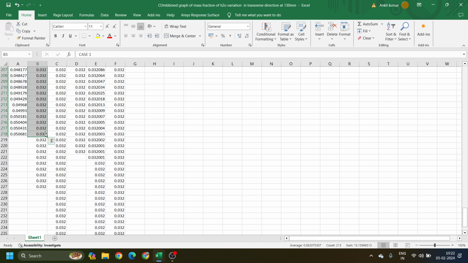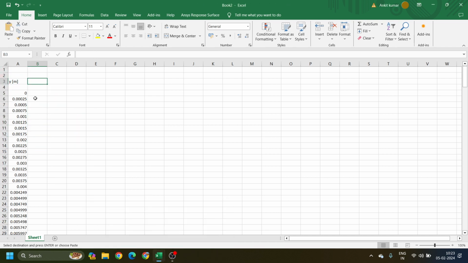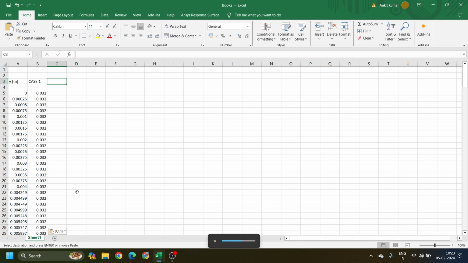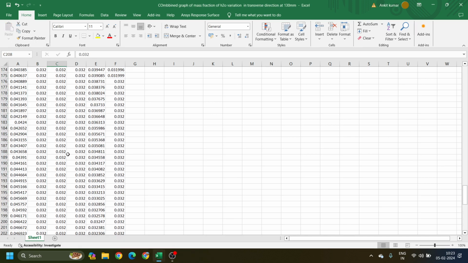The x axis value will also go with respect to the y value. If we take this value on one axis, then we are plotting with respect to this axis value. If these values are not there, then how will it get plotted? That's why I'm copying up to this much only. I'll press Ctrl C and paste it in the new Excel sheet. Okay, case 1. Now for case 2, I'll copy this data for the next column, which is for case 2.